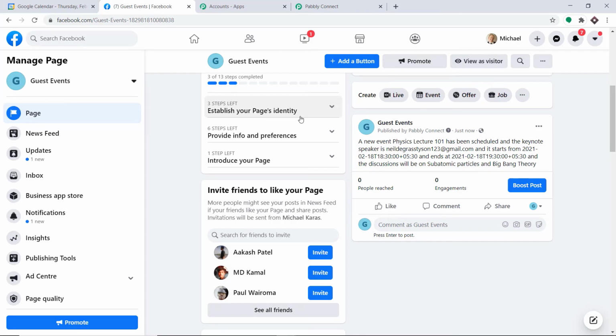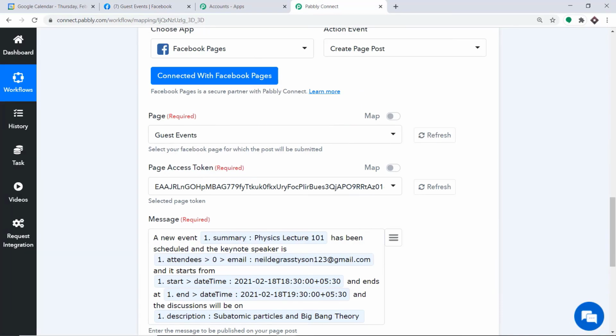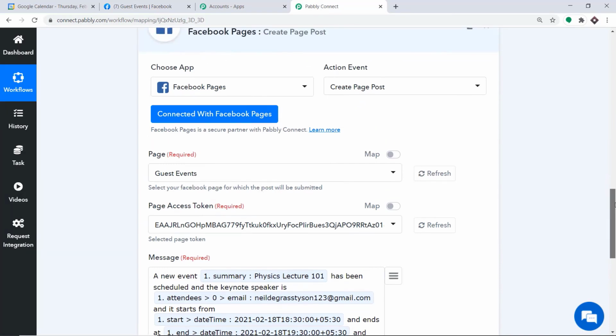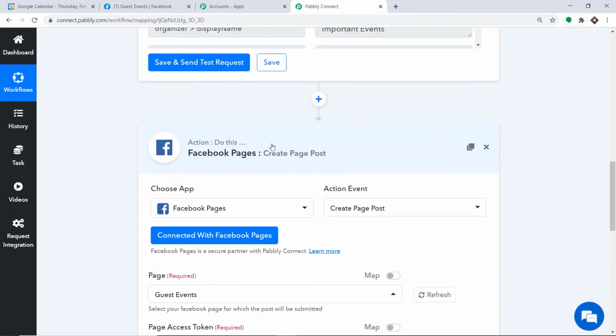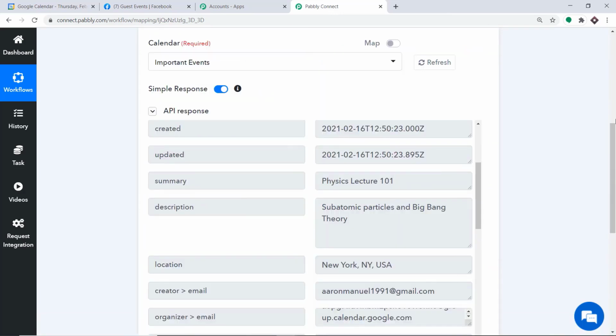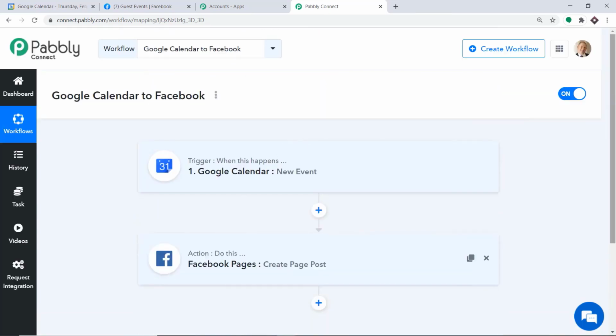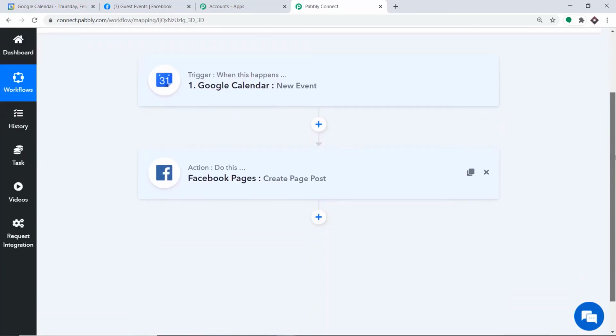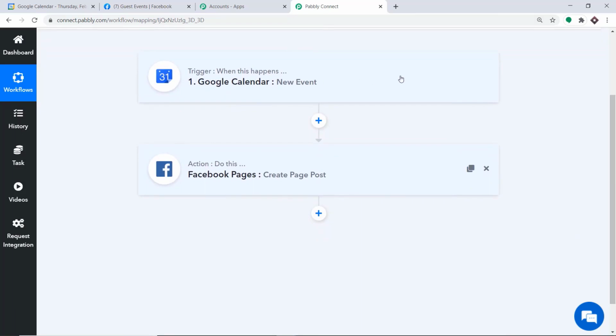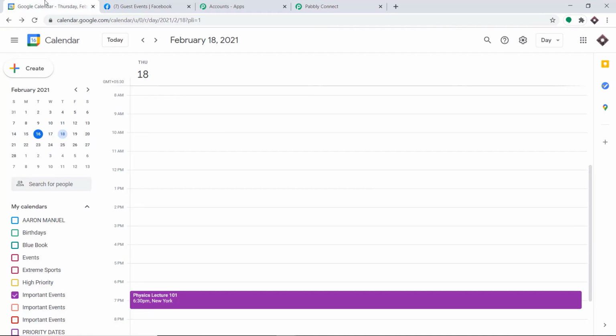But before we do that, let me take you back to Pabbly Connect and explain the whole mechanism in a nutshell. I'm going to minimize this section window and this trigger window. Basically this is the whole process in a nutshell. First you integrated Google Calendar to Pabbly Connect, and then you integrated Pabbly Connect to Facebook pages. So now there's a perfect flow of data between Google Calendar and Facebook pages. Let me take you back to Google Calendar.